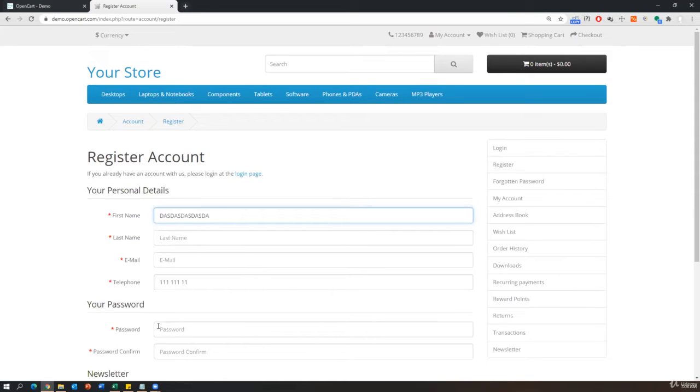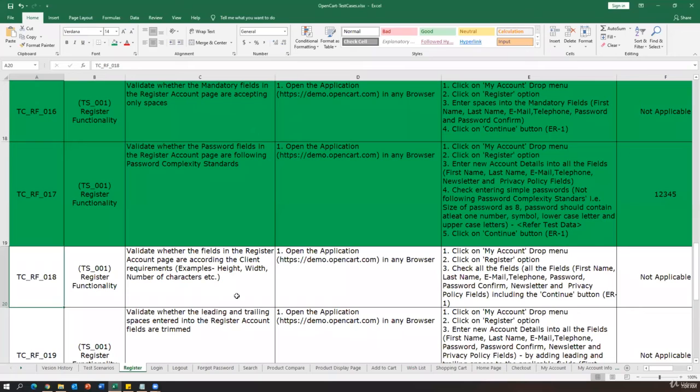So in the FRS document itself, below every screenshot, they will give you the field length, height, and what kind of data it should accept. So these kinds of requirements you can find in the FRS document itself. They will clearly mention all the properties of the fields which are present in your application. So that we have to verify.